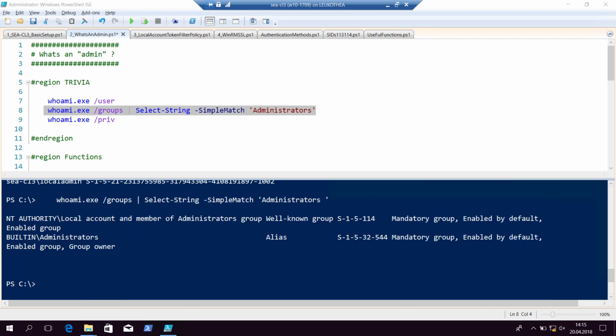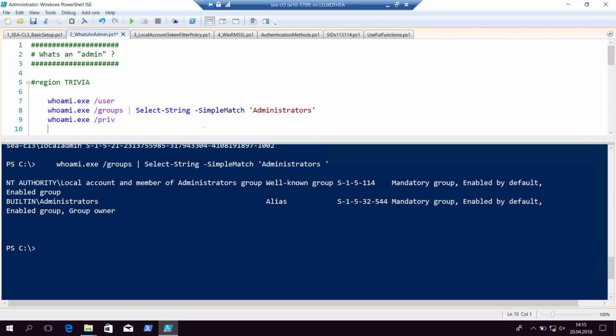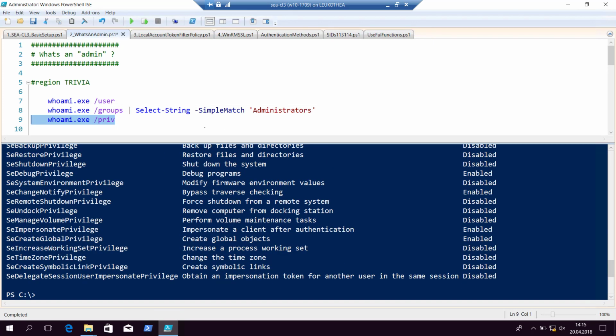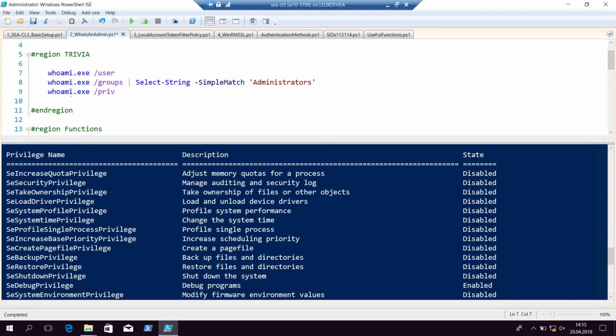Let's compare that with my elevated prompt. So many more. So that's a pretty easy sign that you're an administrator in a real elevated mode. So now let's come to the things that you might not know.